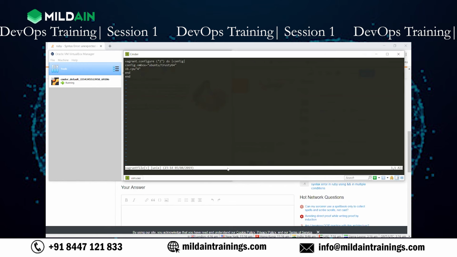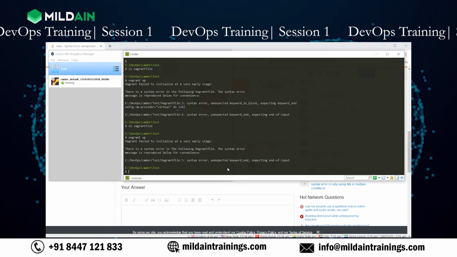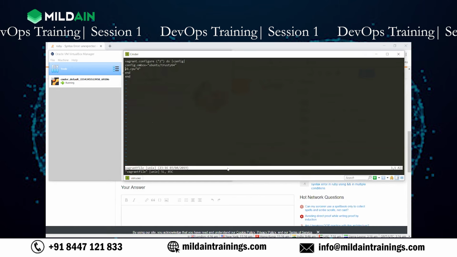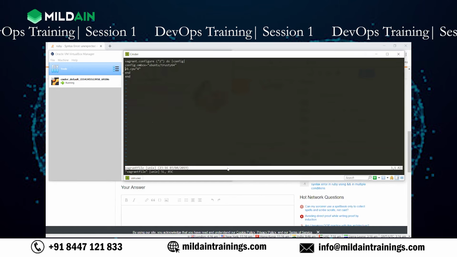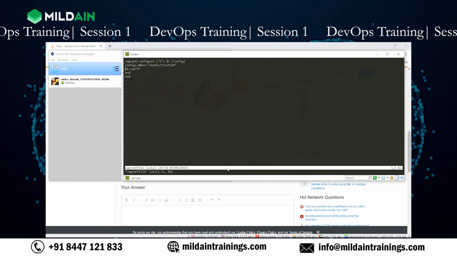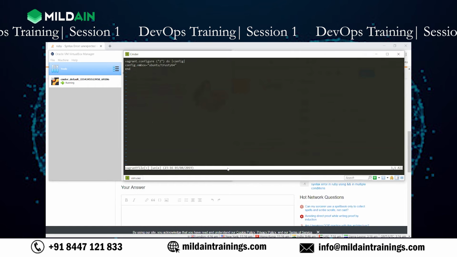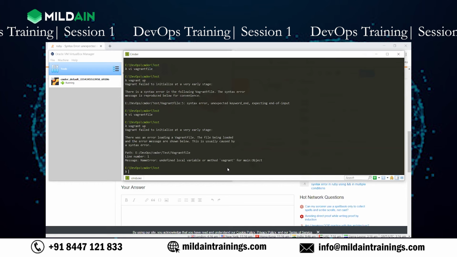Let's test with this. Line 5, syntax error. Index following the syntax message reproduced below. It's line 5. No, remove this also. VB.cpu4. Remove this also. And also remove VB dot and one end. Only one end will be there. Yes, now undefined lookup.